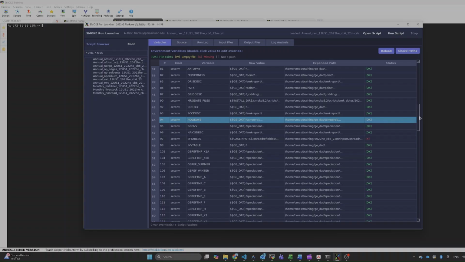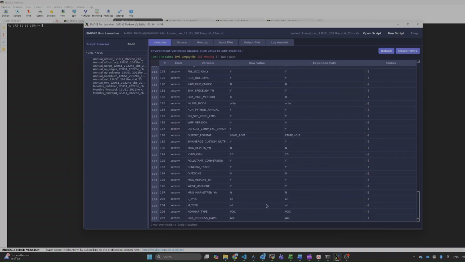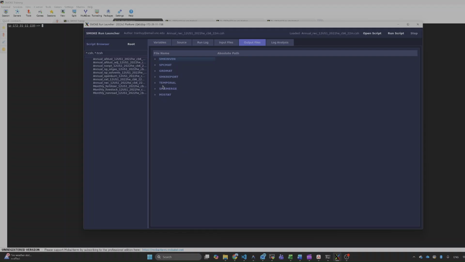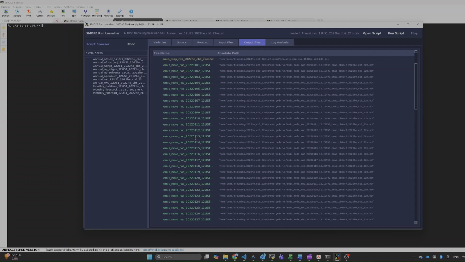Continue our discussions about setting up L type and M type. In this case, because both of them are specified to all, which means that each day in January 2022 will be processed for emissions separately. Indeed, if you now transition into the output file tab and look under smoke merge, there are indeed 31 output files generated for RWC in January 2022.